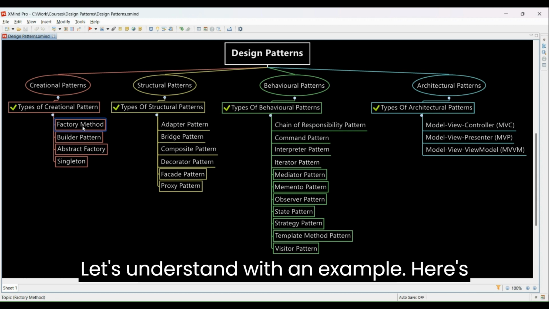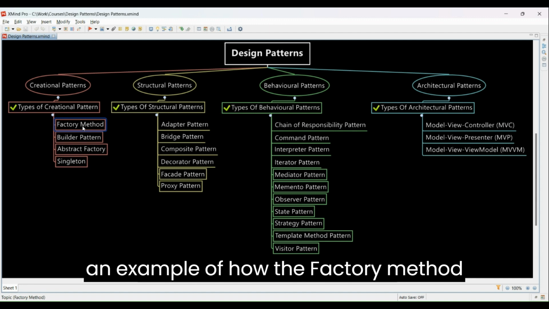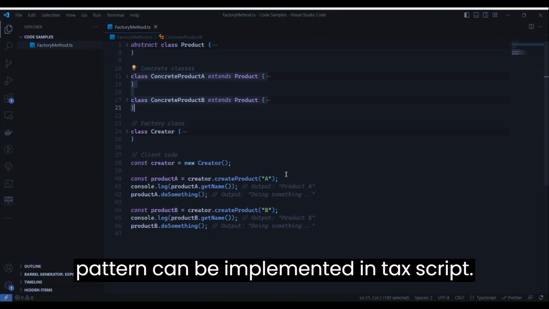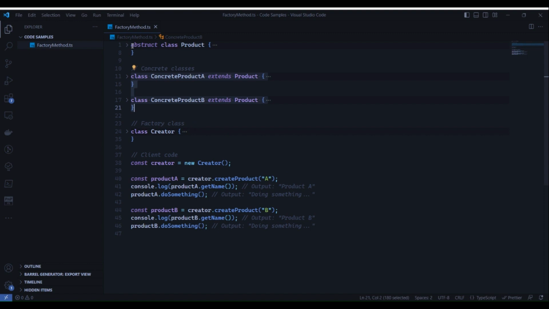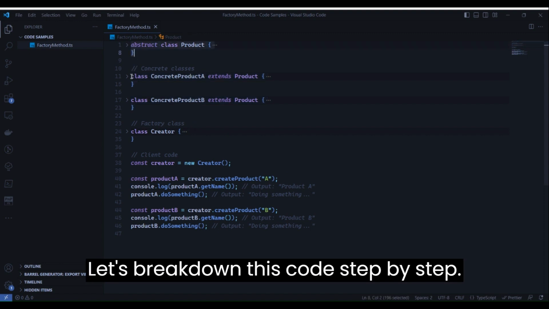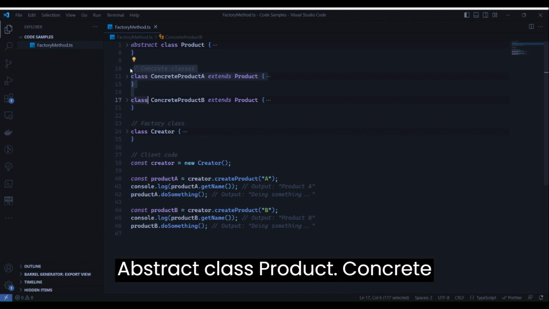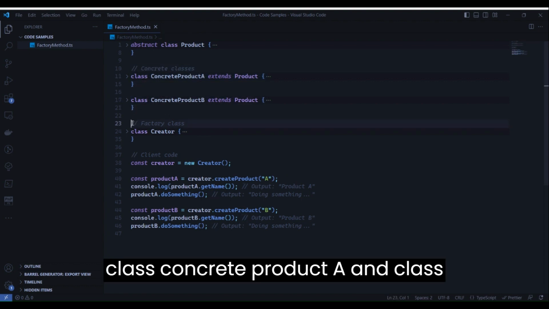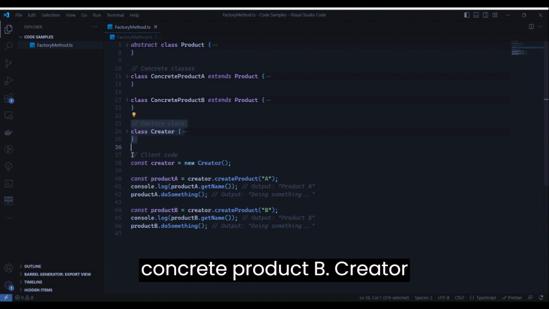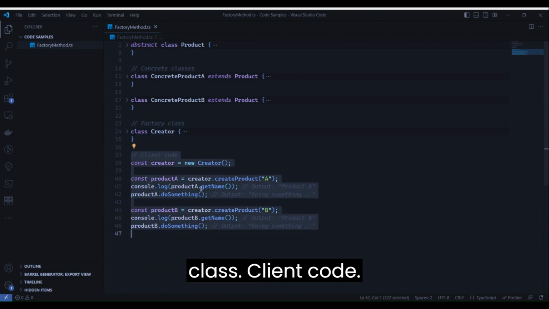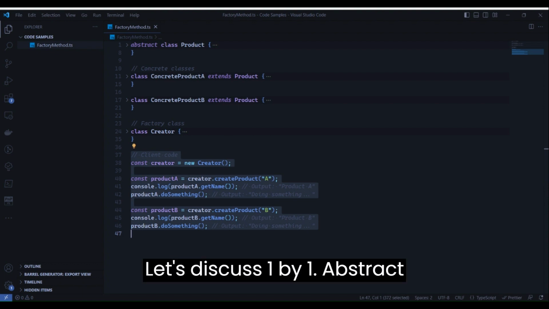Let's understand with an example. Here is an example of how the factory method pattern can be implemented in TypeScript. Let's break down this code step by step. This code has 4 parts: abstract class Product, concrete classes ConcreteProductA and ConcreteProductB, Creator class, and client code. Let's discuss one by one.